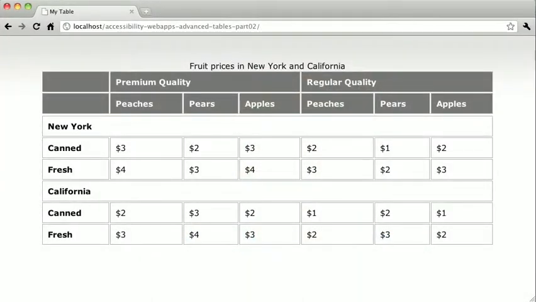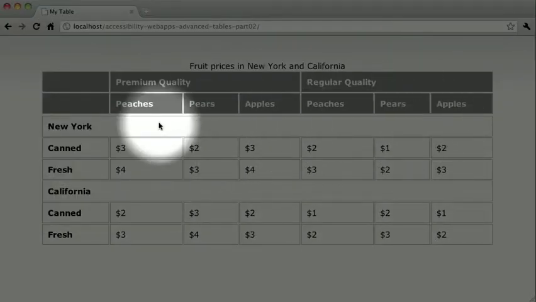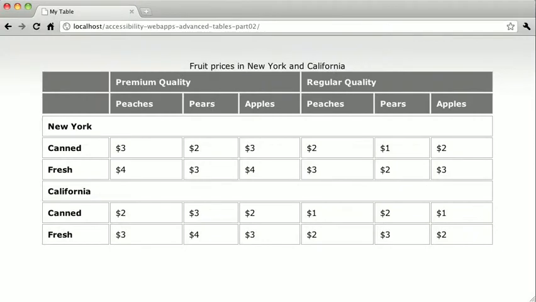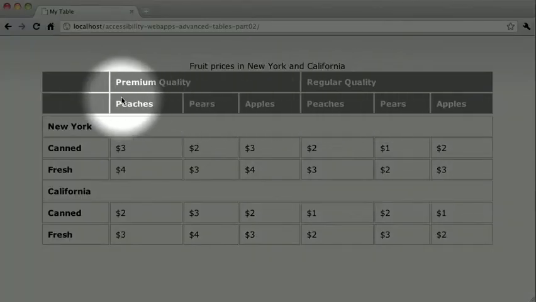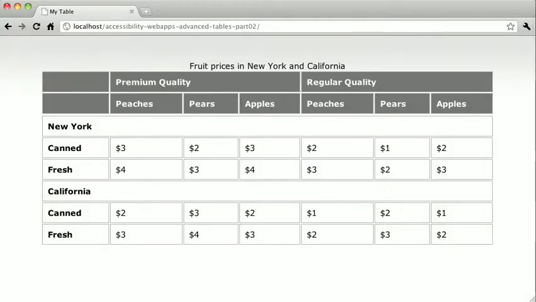In the previous video, we learned how to make complex tables more accessible, but for tables with 3 levels of headers, we need to do things a bit differently. As you can see here, we have the same exact table that we had in the previous video, and what we're going to do is add another header here. We're going to add a 3rd level header.